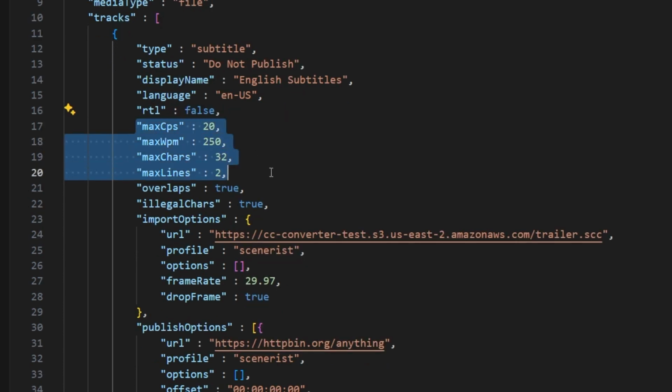The next group of properties are what we're calling our real-time error detection properties. And these basically will set up the track or the event group so that way we flag different errors to the user. So for example, we have reading rate, so max CPS or characters per second. If an event inside a track goes above 20, the user will be notified by a little red symbol that will show up.